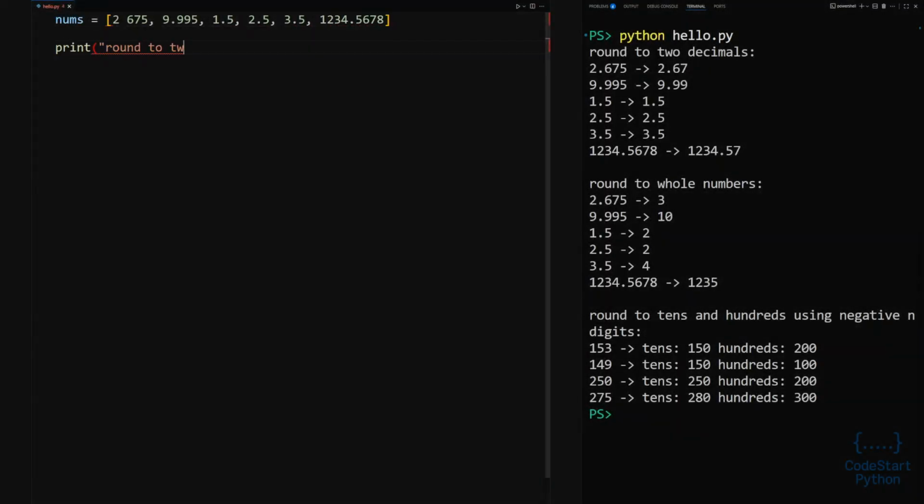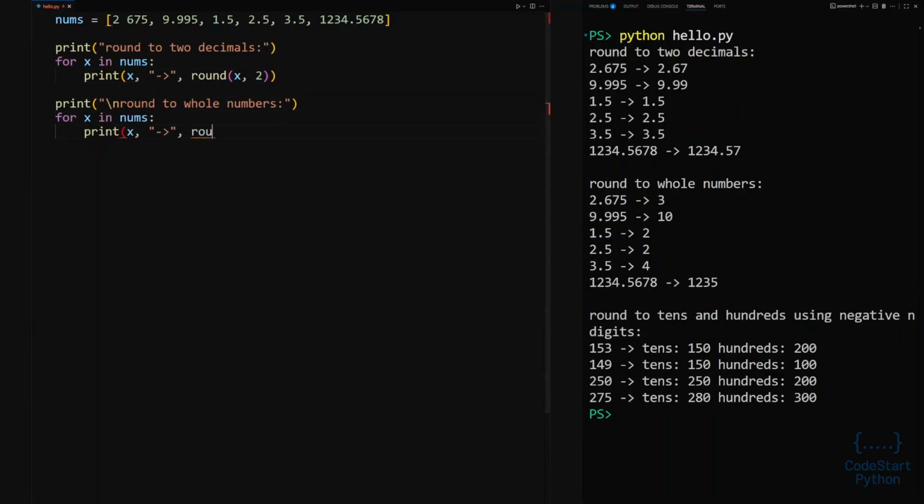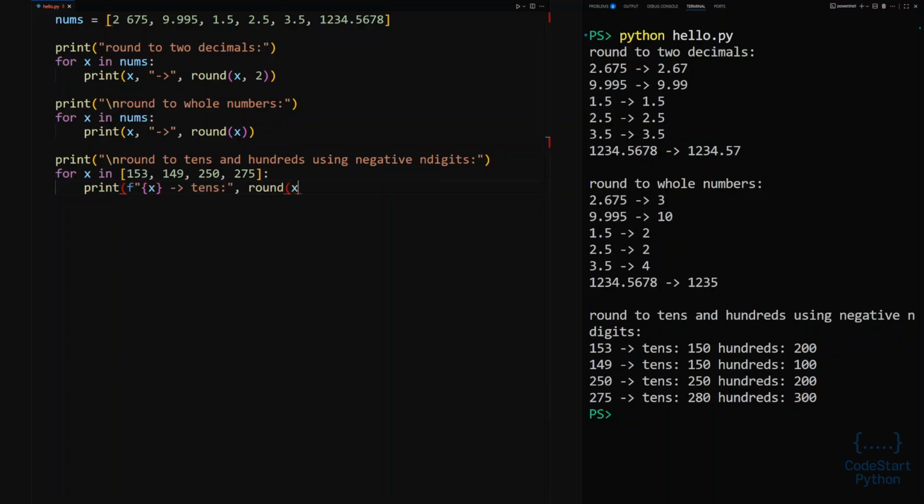The built-in round function gives you fast, readable rounding. Pass a number and optionally how many decimal places you want. If you skip the second value, Python returns the nearest whole number. Python rounds to the nearest even result when a value sits exactly halfway between two choices. This is called ties to even and helps avoid bias in large data sets. You can also round to tens, hundreds, or thousands by using negative places.